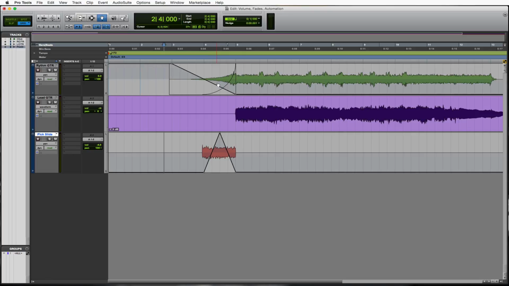And we'll do the same thing with this one. Make another one here. Another one here. So what you're seeing now is starting all the way to the right, going all the way to the left, and back all the way to the right in a matter of a second. Take a listen to that.